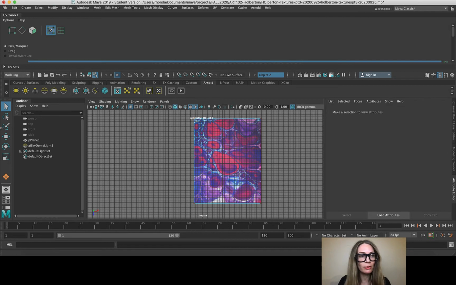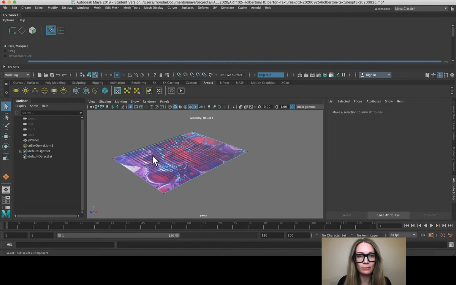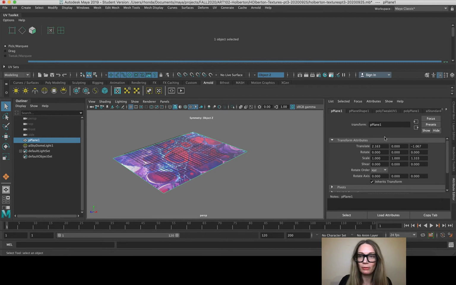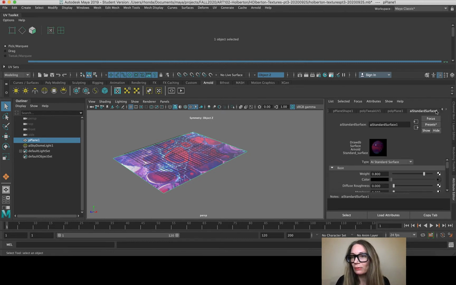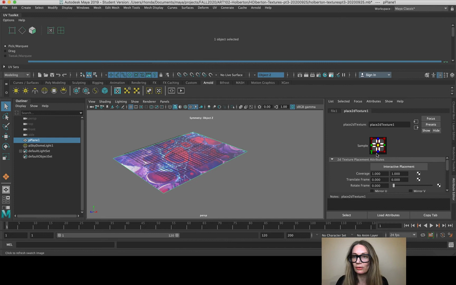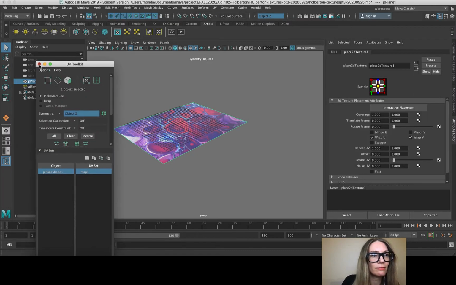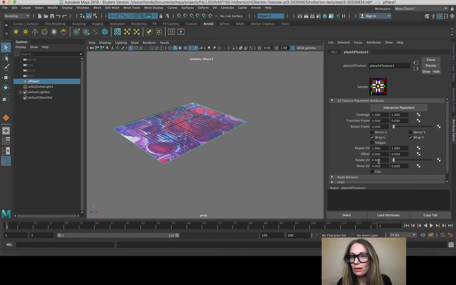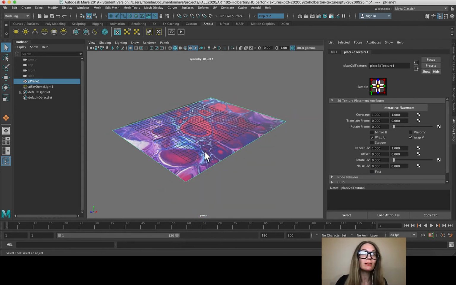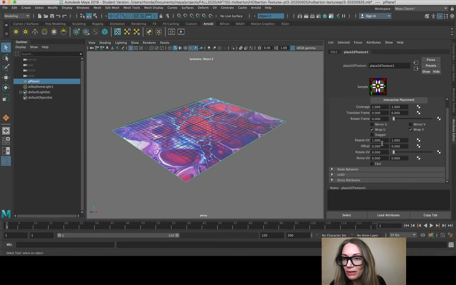All right, so I'm going to go back into my perspective view so we can see what's going on. I'm going to go back into object mode, and then back into my AI standard surface, and then into my color tab, and navigate down into my place 2D texture. My place 2D texture is where I can say how many times I want this image to repeat on a plane, for instance. So that is my repeat UV.